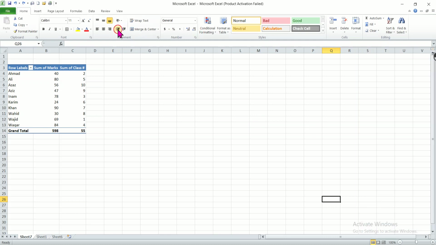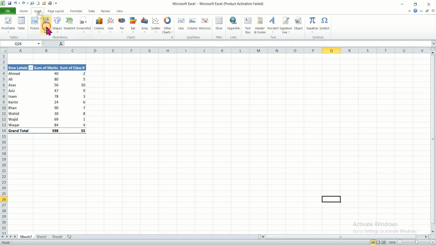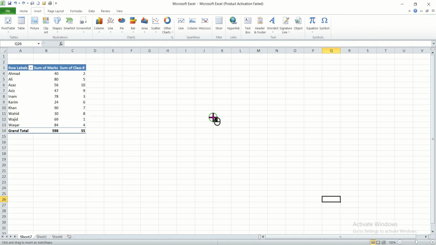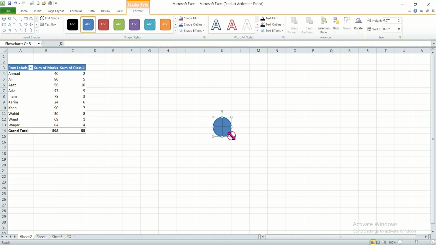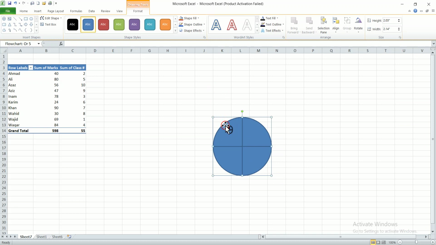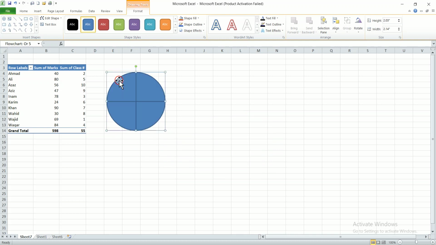So the next tool is Shapes. Through this you can insert any shape in the Excel sheet. If we want to paste this shape, we will click on it and then click on the Excel sheet where we want to locate it, and you can also change the location. You can move it anywhere in the Excel sheet.